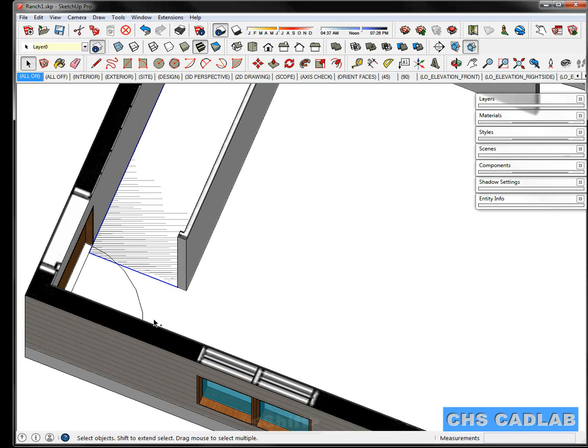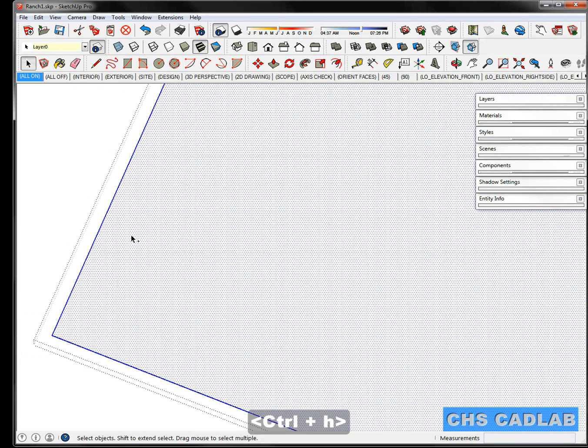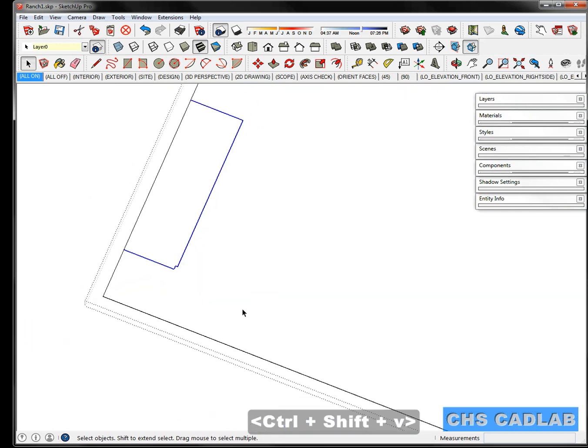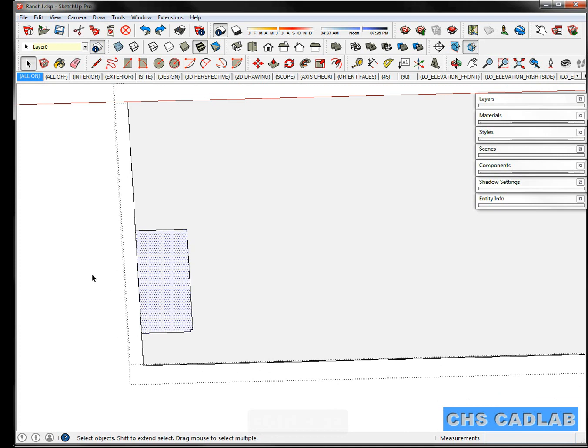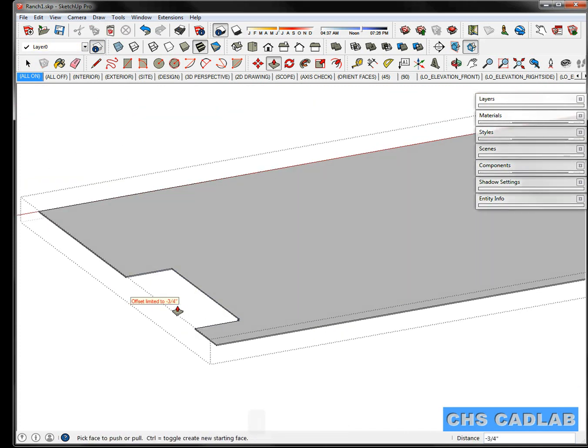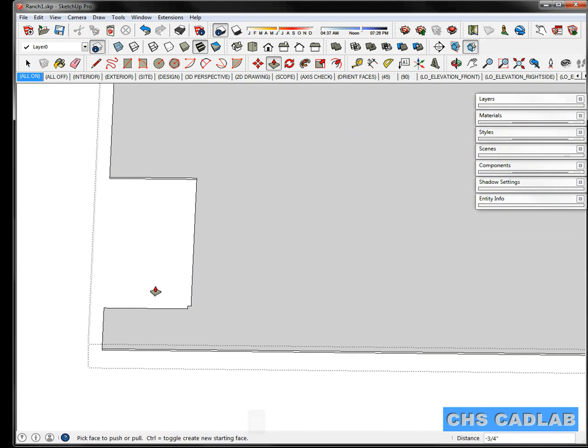All right, so we're going to cut those lines, X. And then we're going to open up, and then we're going to paste in place. There we go. And then I can delete. First, I got to push that through, I guess. Since that is a thickness, push that through. There we go. So that's what we want right there, is that offset opening for the flooring.